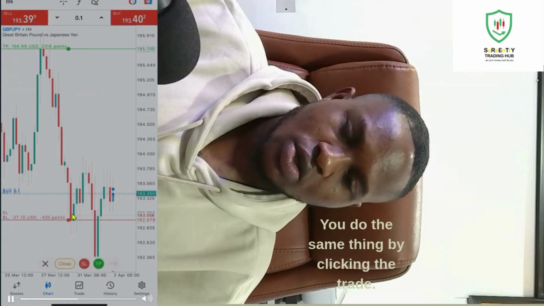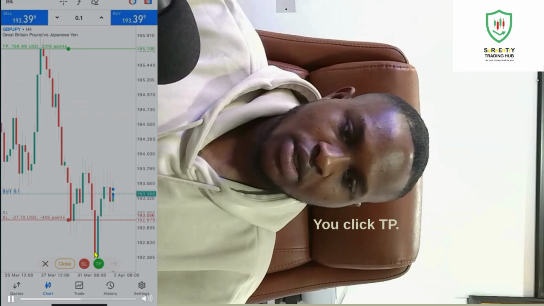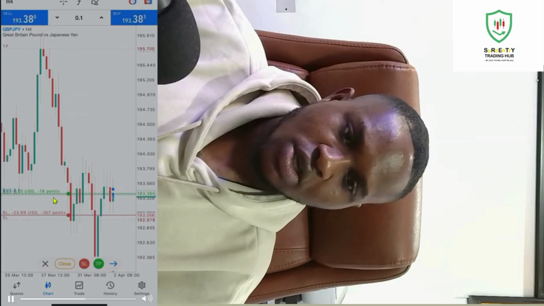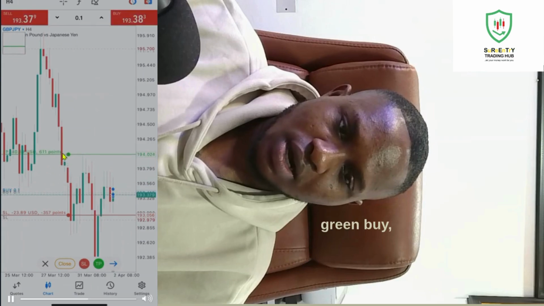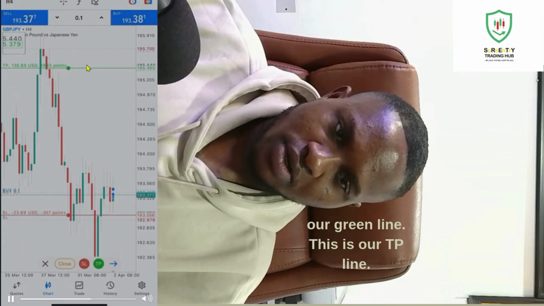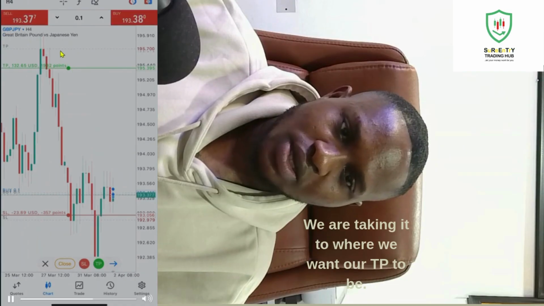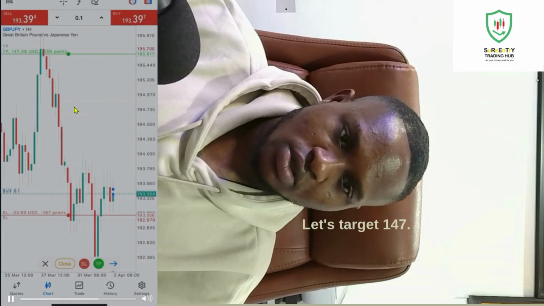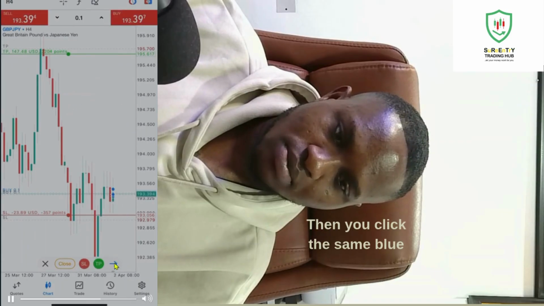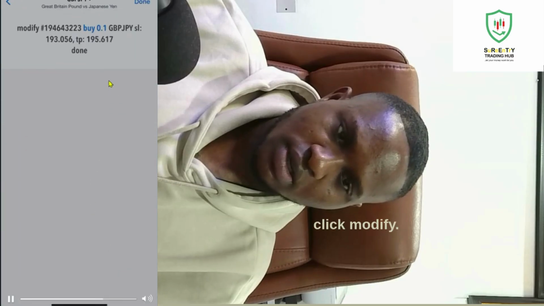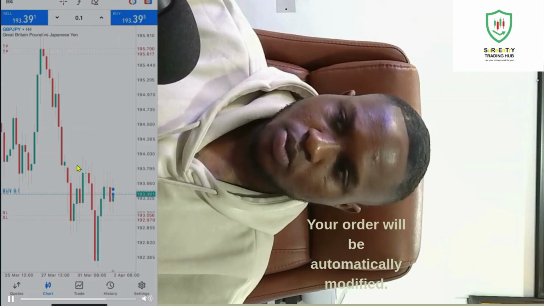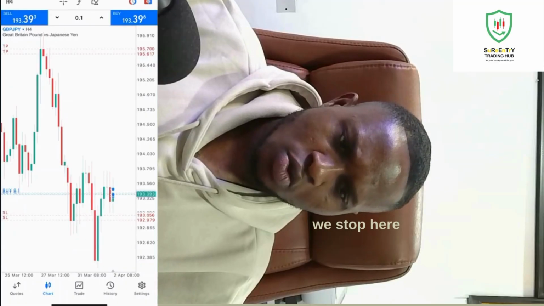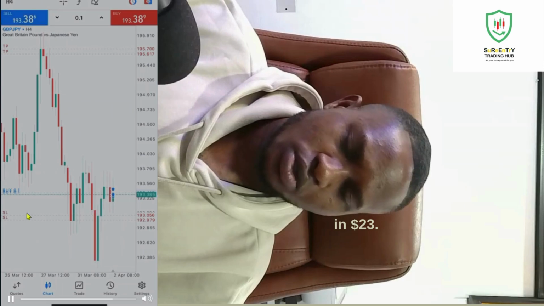You have seen it there. You do the same thing by clicking the trade. You click TP. This TP means take profit. We are taking our green line now. This is our TP line. We are taking it to where we want our TP to be. All right, let's target 147. Then you click the same blue arrow here and click modify. Your order will be automatically modified. All right, and everything will be set. Where the market goes against you, we stop here at $23.